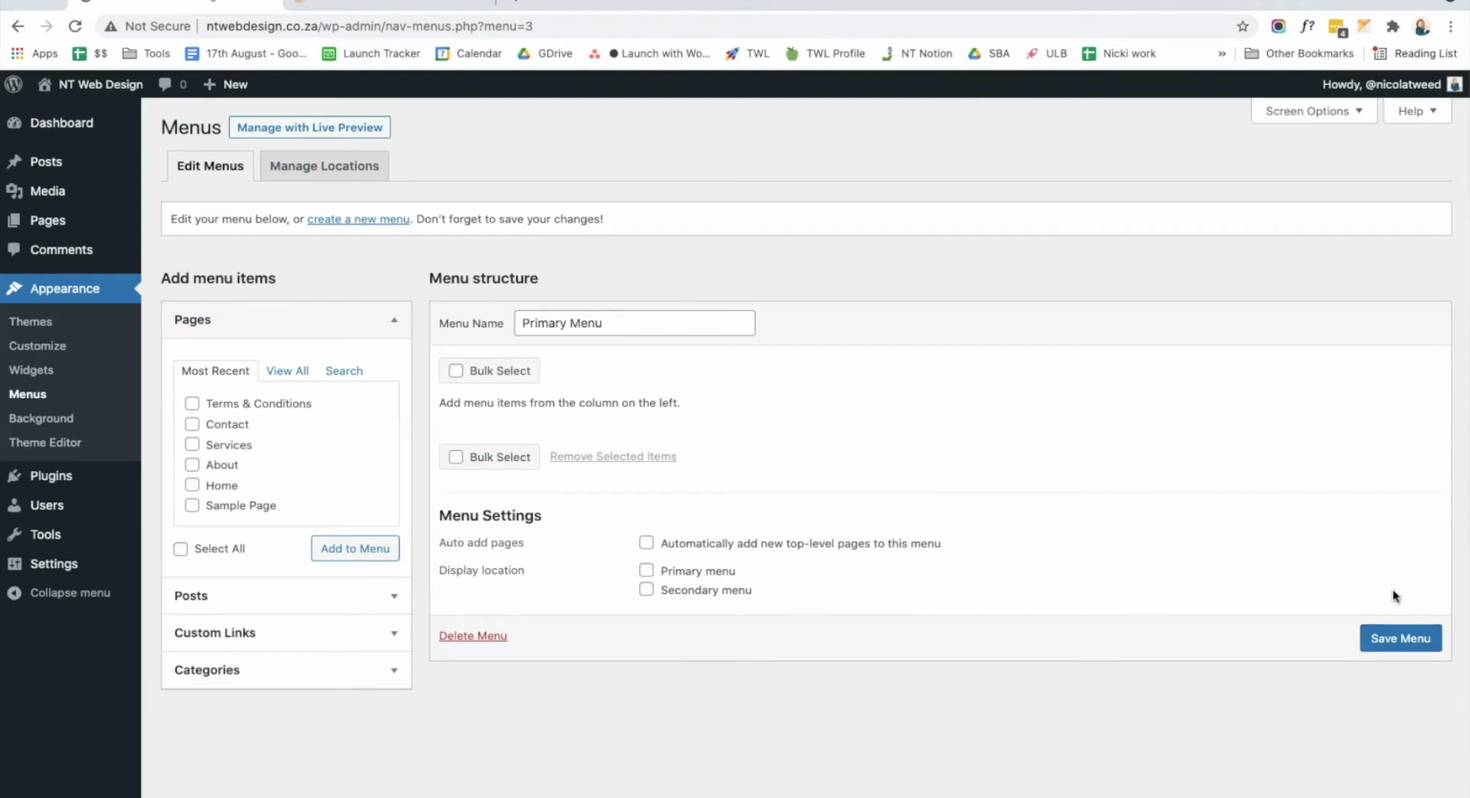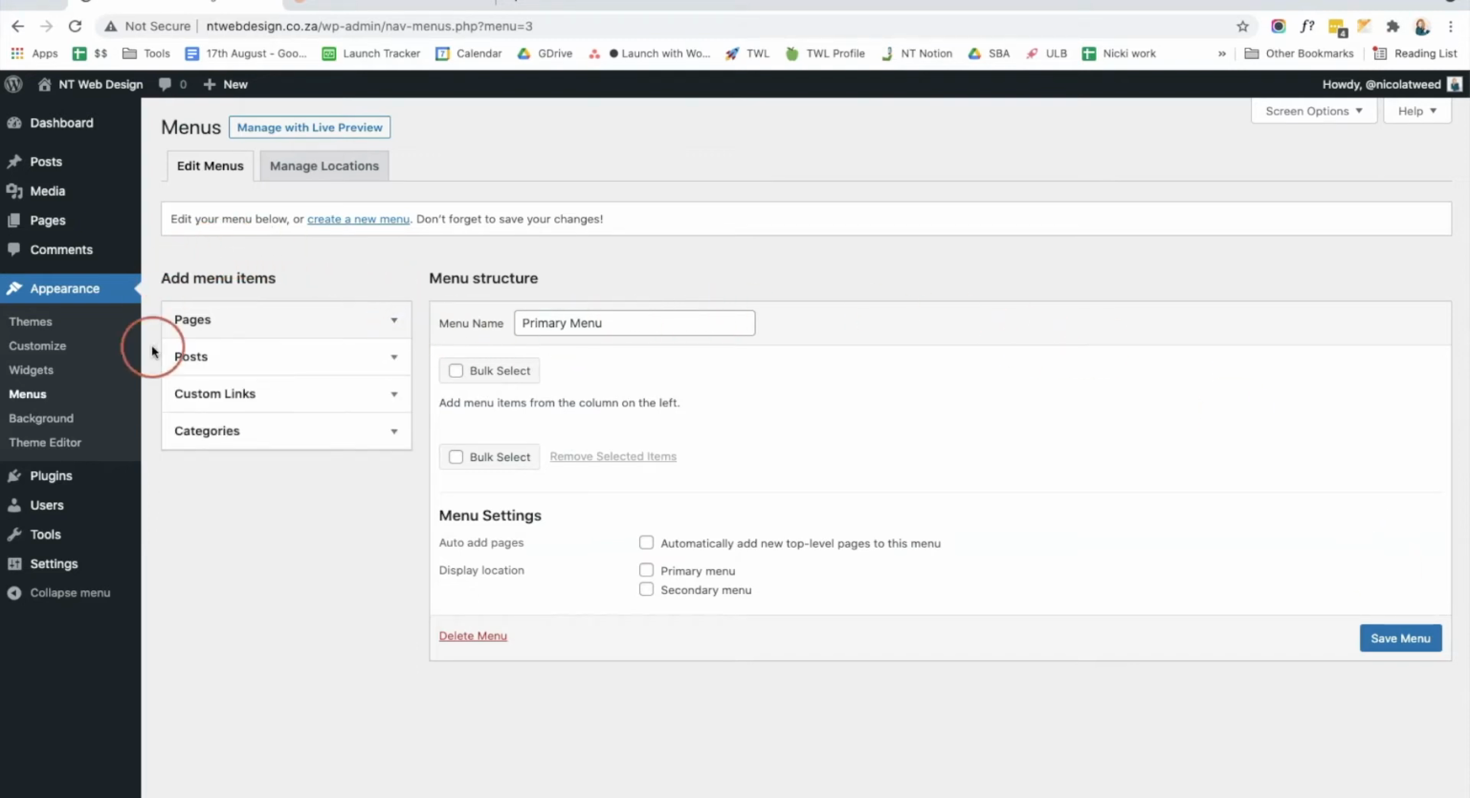Now, the next step is to add items to our menu, and the items that we can add to our menu are over here on the left hand side. So first of all, we've got our pages, then we've got posts. We've got custom links. So custom links would be, for example, I might want to link out to someone else's website or to Facebook or Instagram or something like that. So I can copy the link of that external platform or external link, and I can paste it in here and give it a name. And then we've got categories as well. Now, if I do install WooCommerce, which is an e-commerce plugin, then I will be given more options like linking to products or linking to the shop page or my account page.